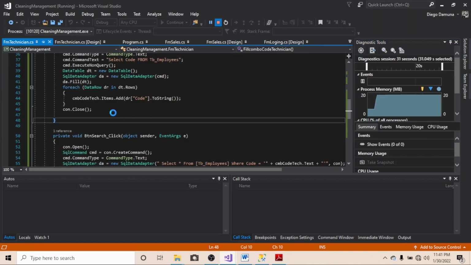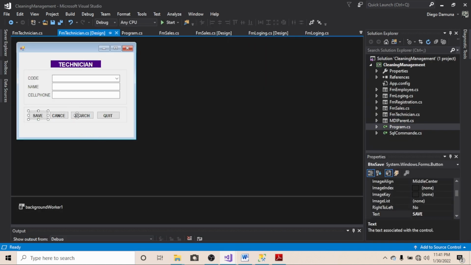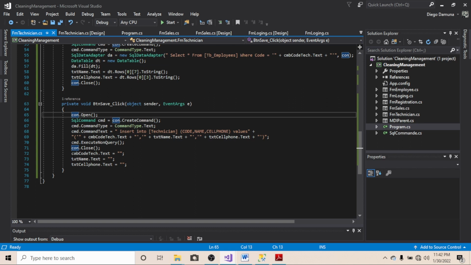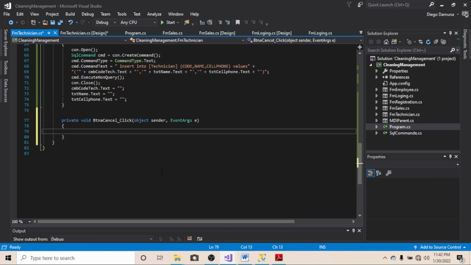So the last button for this form here, which is the form technician, it's cancel and quit. So for cancel, it's easy. It's all about cleansing this area here. All right, so I'll do this. I just get these three here. I copy them. I go back. I come here. I paste it.